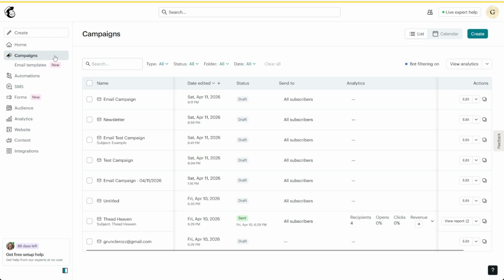Now, once you are on the campaign section, what you need to do is simply head over to the campaign in which you want to edit. This will be my newsletter campaign. Now, from that campaign, head over to the right-hand side. In here, you will see the action section. And from here, click on the edit button.